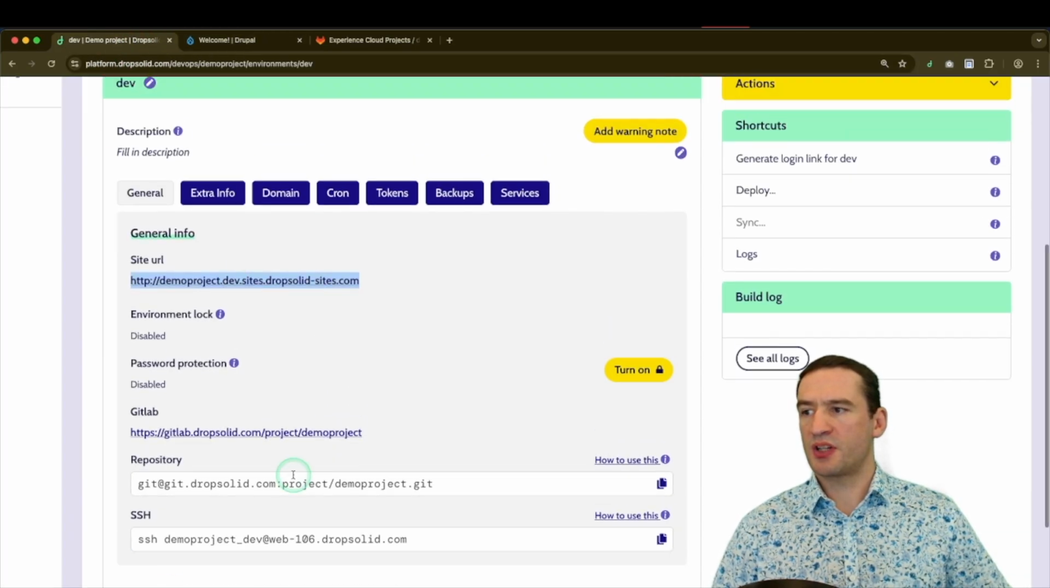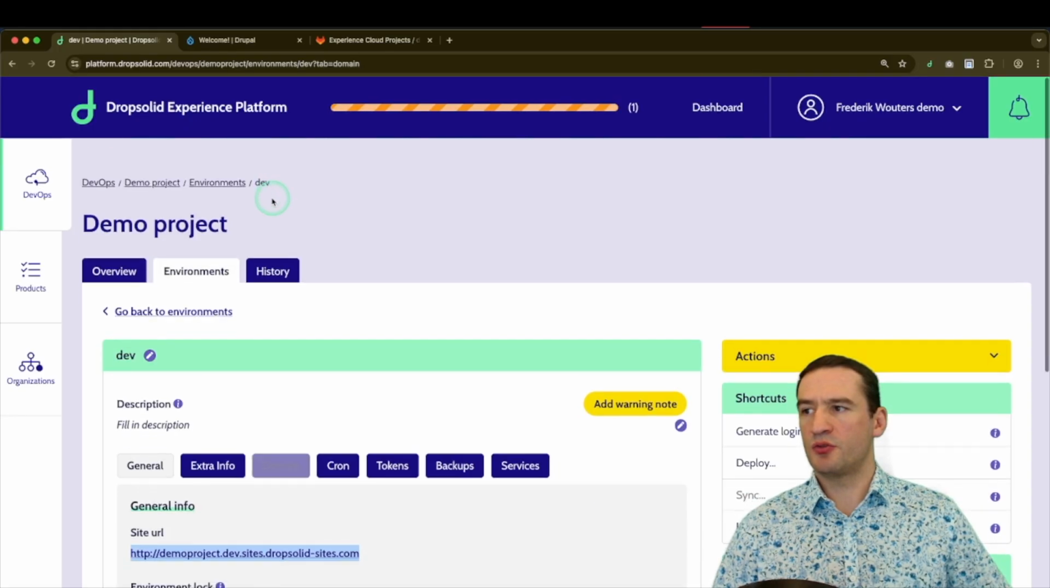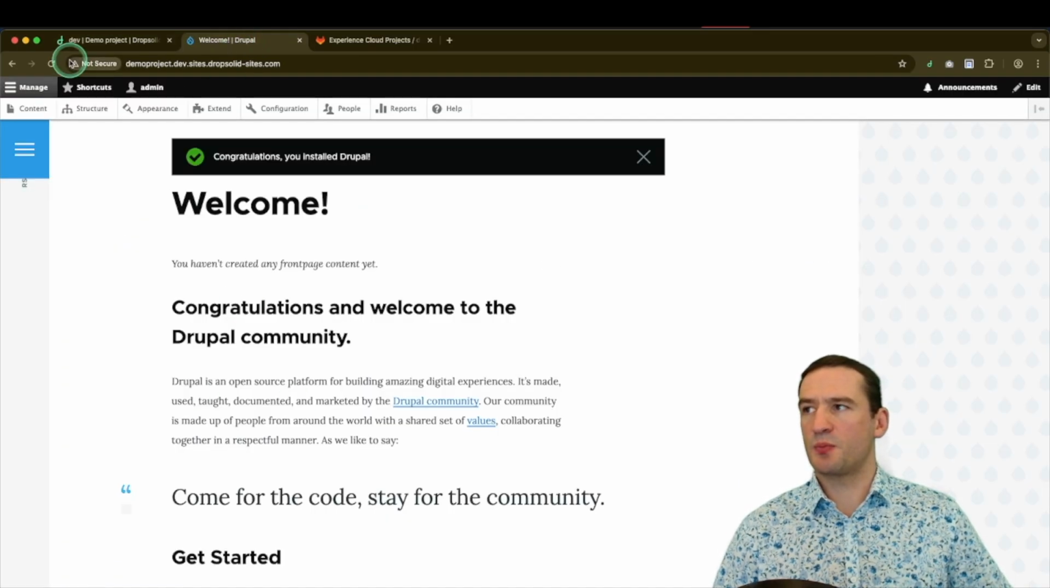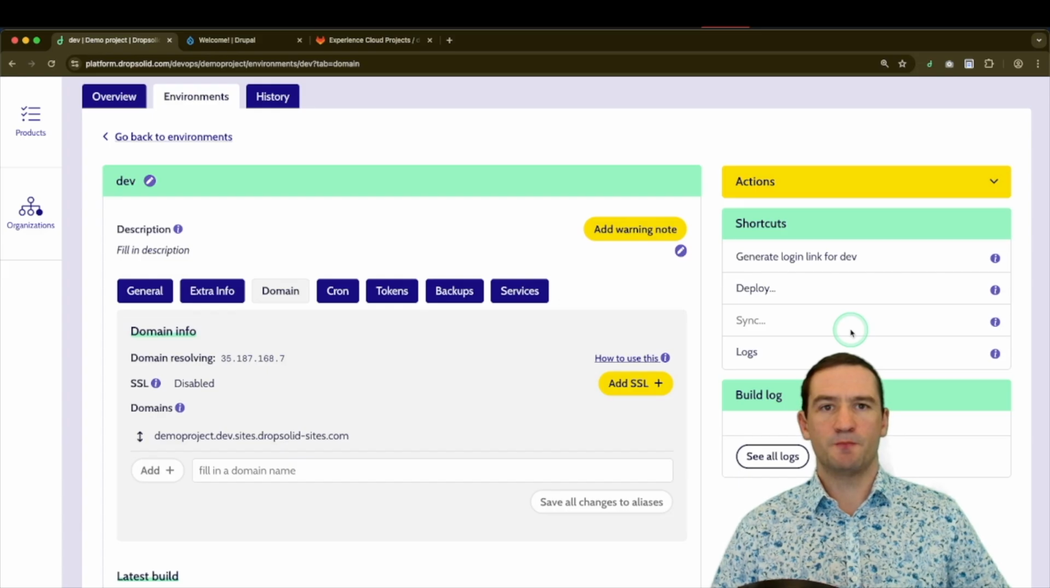If you want, you can go check out the code. You can add your own domain name. So by just adding a domain name here, enabling SSL, we will manage the certificate for you and you have an HTTPS website that is completely set up, ready to go.